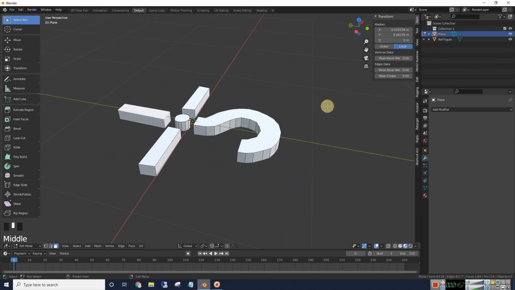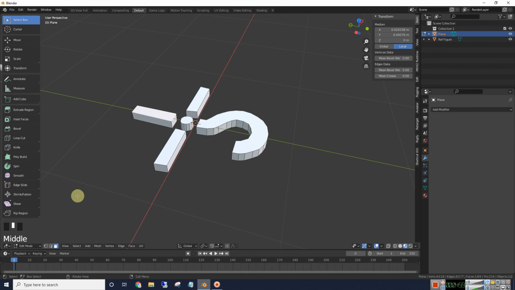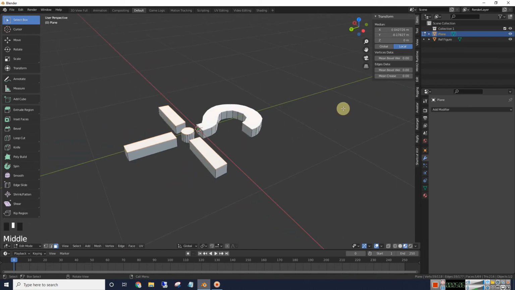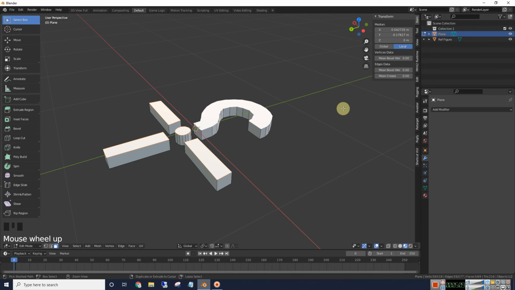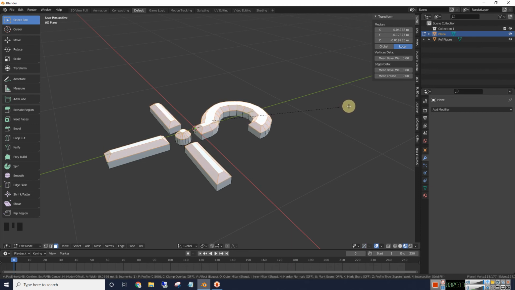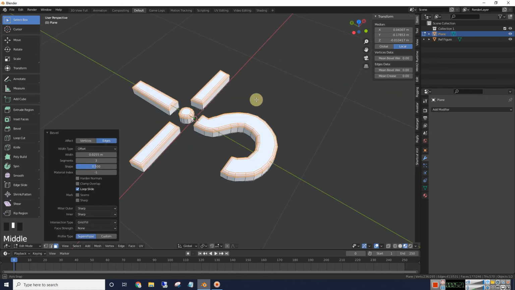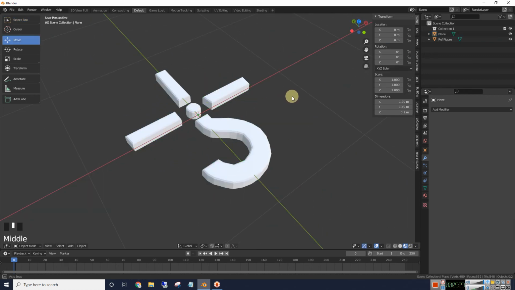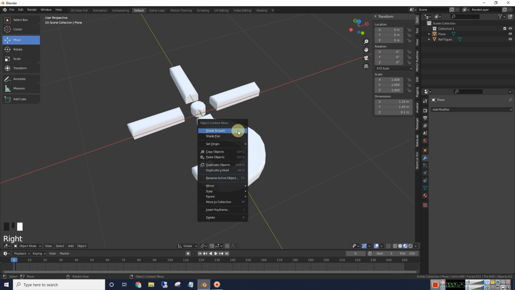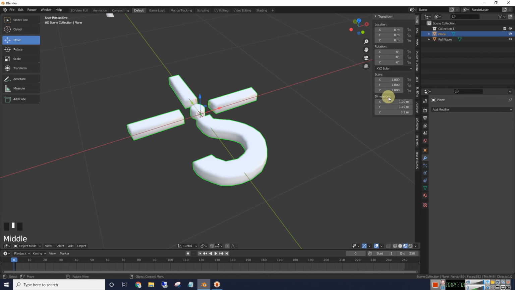And maybe let's try to edit it by selecting all the faces on top, and we'll just do a bevel on it. See what happens by hitting Control B and pulling it out a bit. And then using our mouse wheel, we can add more edges there. And we can go right click and shade it smooth. And it looks a bit smoother.